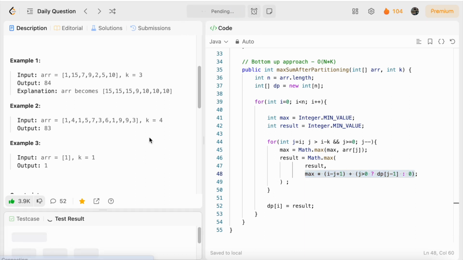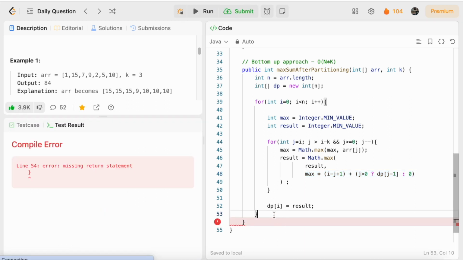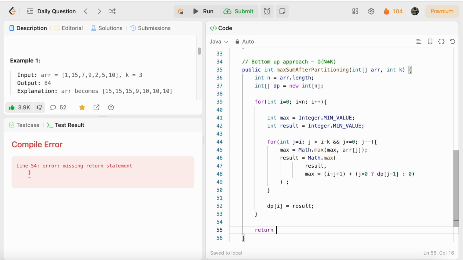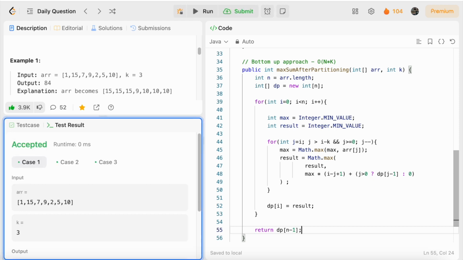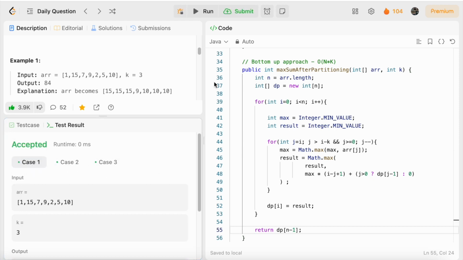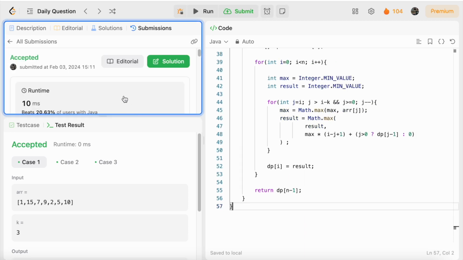Let's try to submit our sample test cases. Missing return statement. What we have to return, in the end, is we can directly return dp of n minus 1. dp of n minus 1 is storing the answer for the whole array. Okay, sample test cases are passed. Submitting the problem. It got submitted successfully.